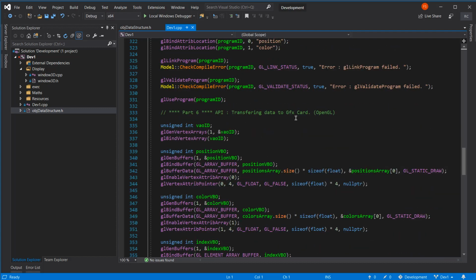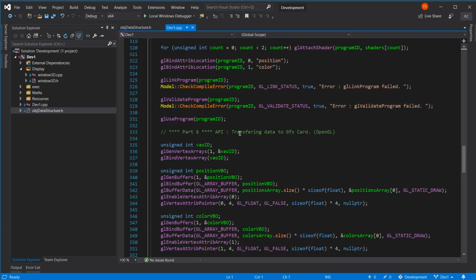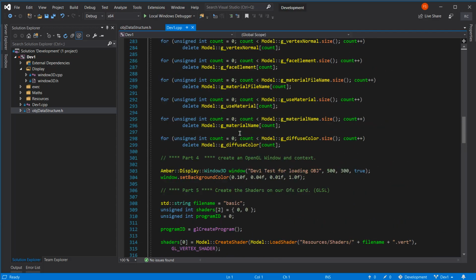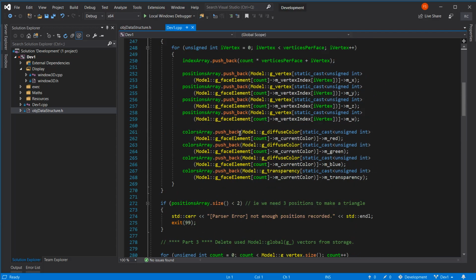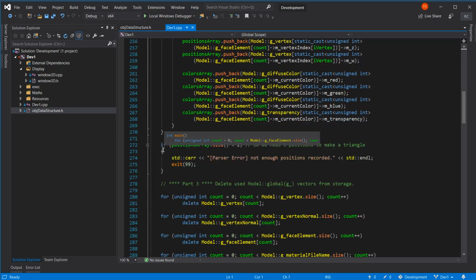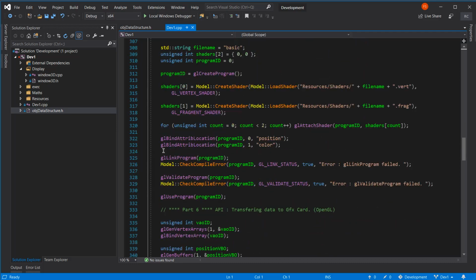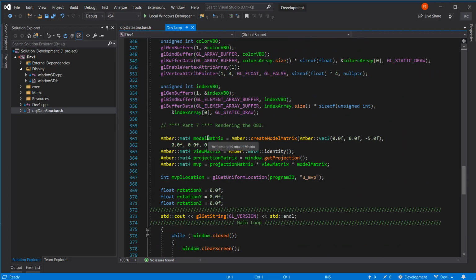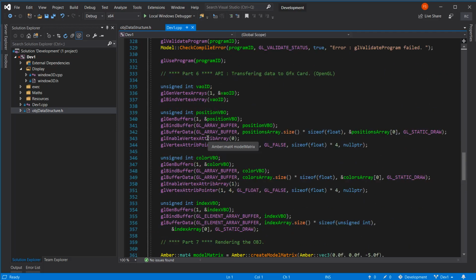Part 6, transfer data to the graphics card using... God, it's all the way back up here now, and this is why I don't like doing it this way. Using index array, position array, and colors arrays, because those are the only ones that were used in our example shaders. I then passed everything to the graphics card. Here we go. That's this part 6.